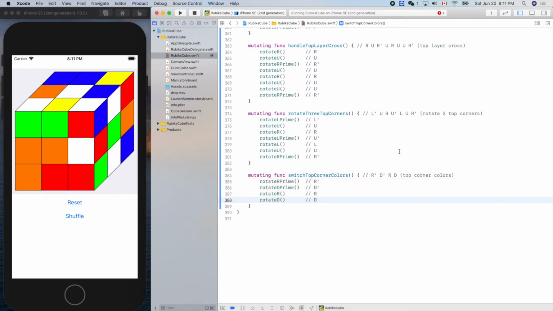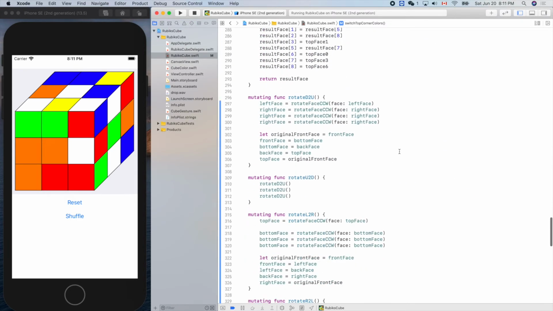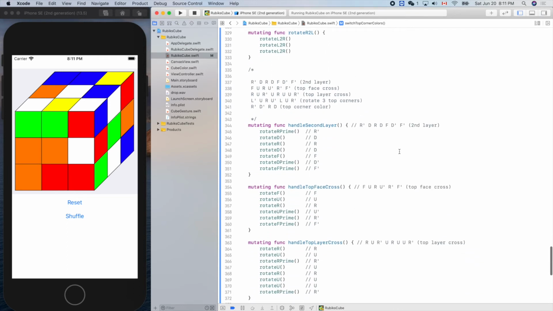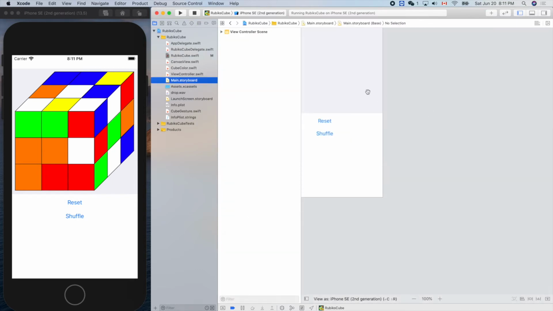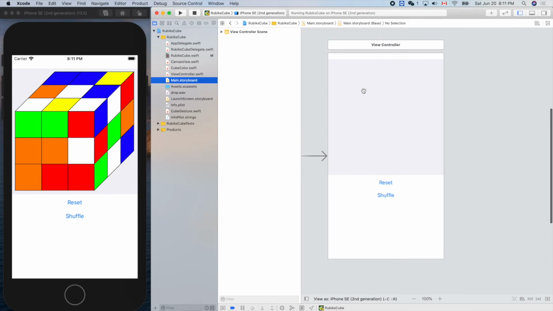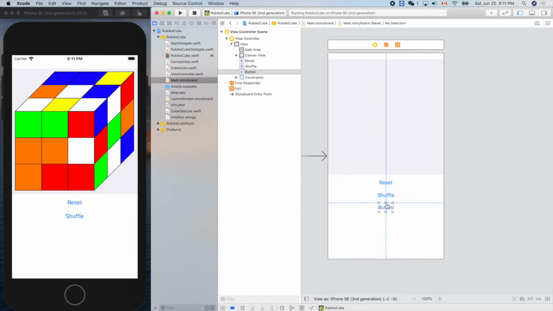Yeah. Now let's go to the main storyboard, right? To add 5 buttons. Is it 5? Yes, 5 buttons. There. Main storyboard. Nice. So button here.